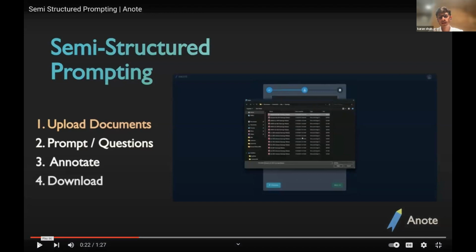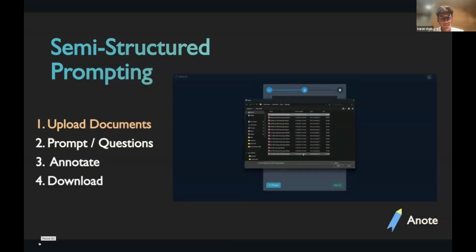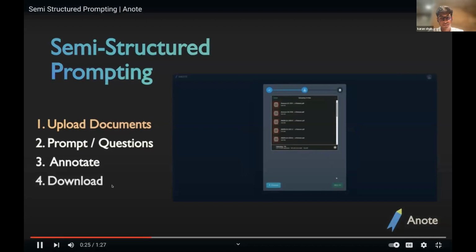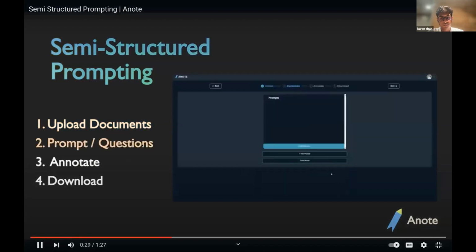After doing this, you will get an option where you can upload all of your 10K data sets. Once this is done, you have multiple options. One is that you can add the taxonomy, which has the list of all your questions, or you can enter your prompts manually by typing in the text box.